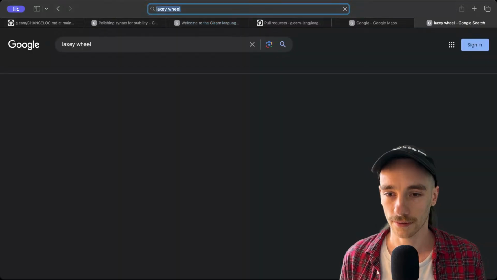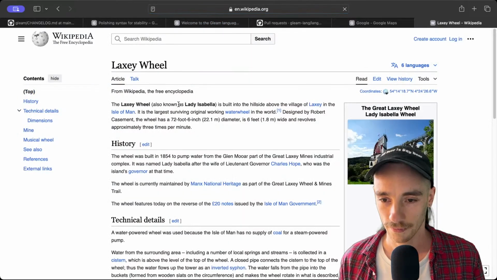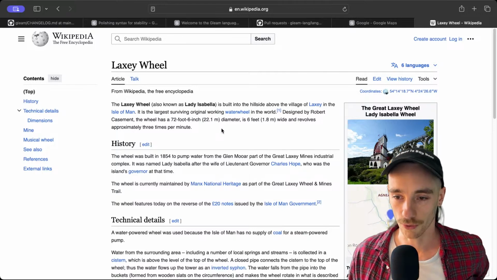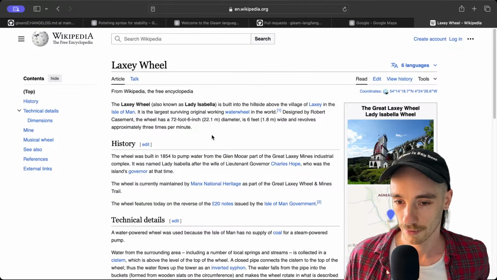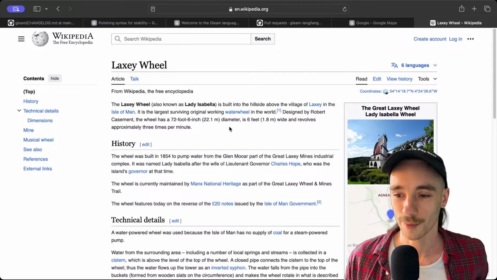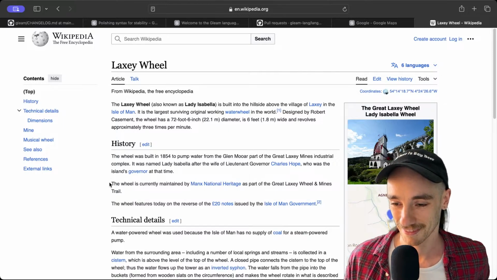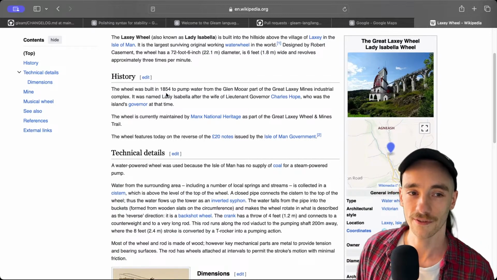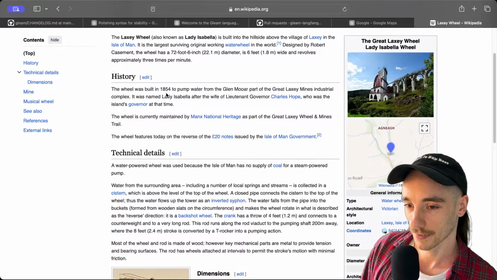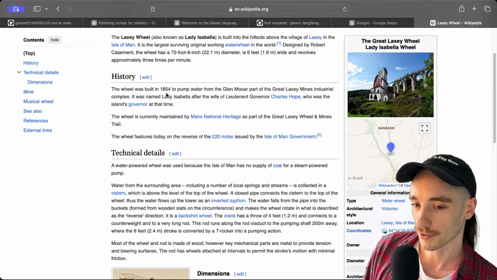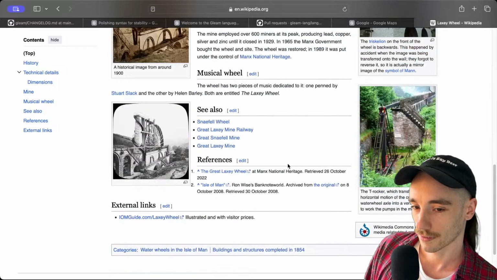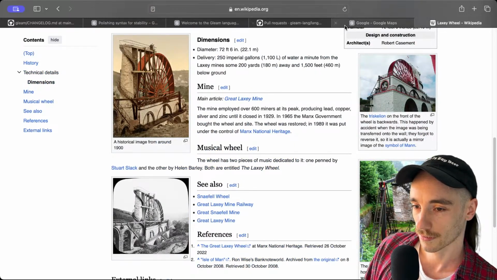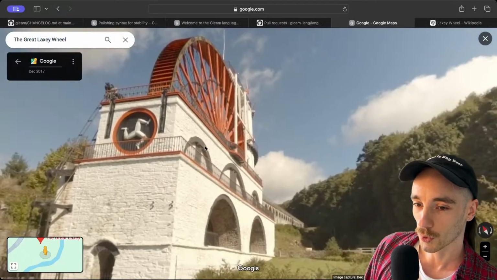Laxey wheel. It's the oldest surviving original water wheel in the world. And it revolves 3 times per minute. When was it made? Made in 1854 to pump water from a mine. Yeah, it's gorgeous. Super pretty stuff. Why can't more tech look like this, eh?